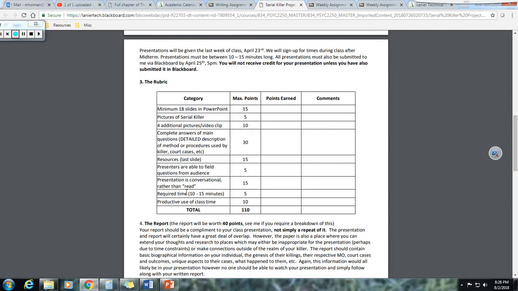Did it stay within the required time? 10 to 15 minutes. So if you go under or over, that's a problem. And was it a productive use of your time? So I would say if you do proper research, it is impossible to have to do filler. You should have plenty to talk about for your 10 to 15 minutes. So keep that in mind. Don't just have a bunch of dumb things or, oh, here's a bunch of pictures, blah, blah, blah. No, I want lots of good information here.